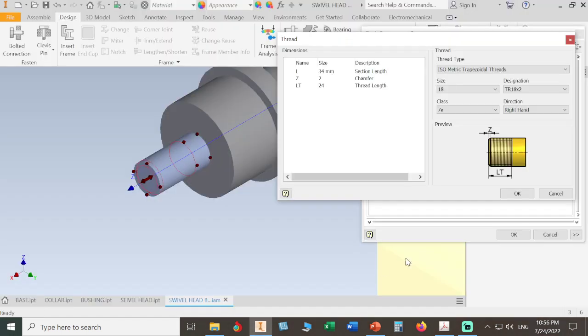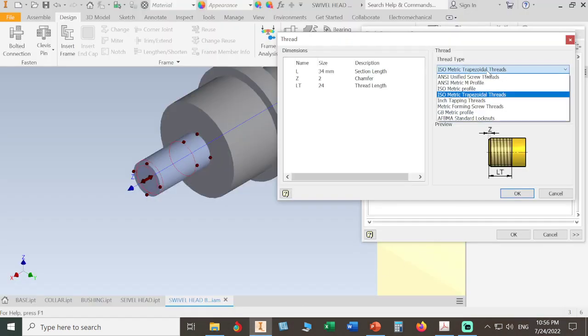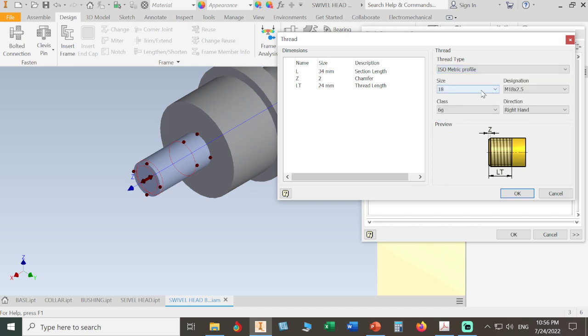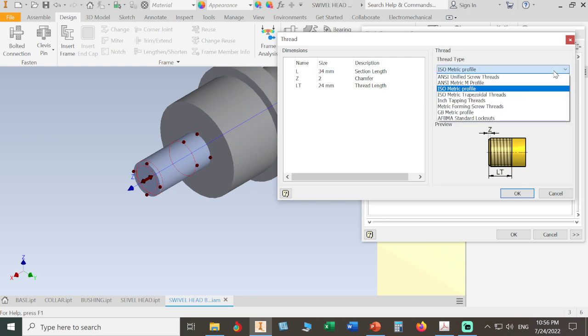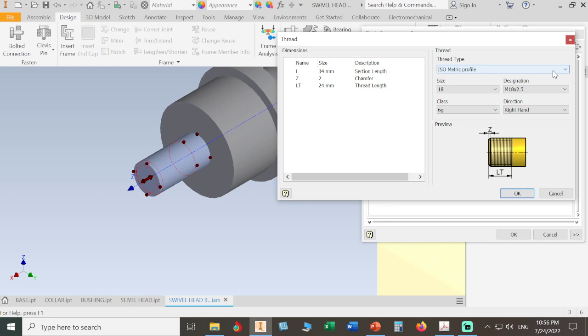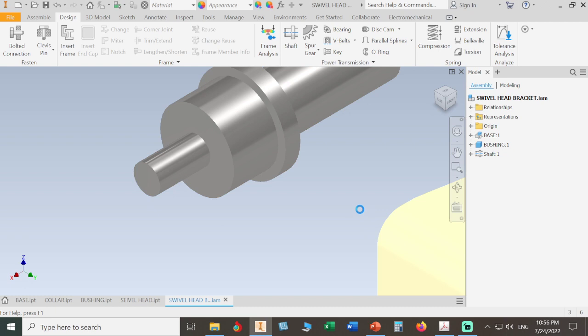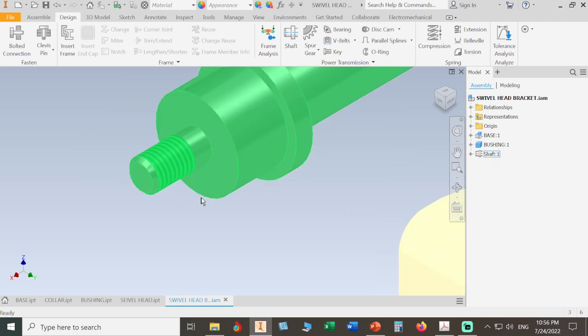And type of thread is M18, isometric profile. Okay, 18 by 2.5, and all my parameters are set. I'll choose the thread type from here. We have ANSI, ISO, etc. First time we're working with threads, so isometric profile thread M. That's why the letter M for isometric profile. Okay, M18 by 2.5, the pitch of my thread. And here we have the chamfer and the length of my thread. Hit OK. Okay. My thread is ready.